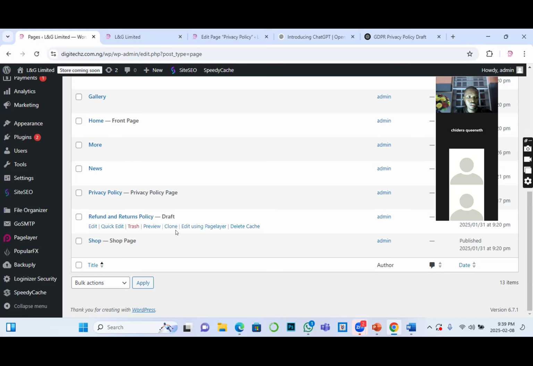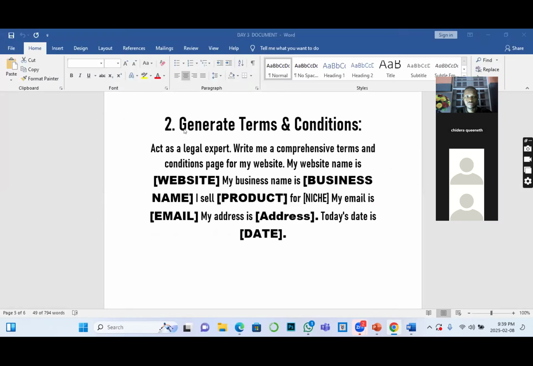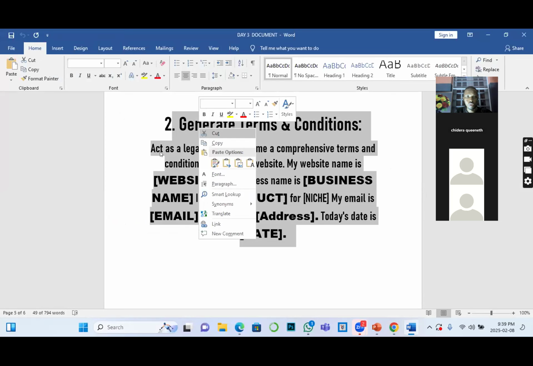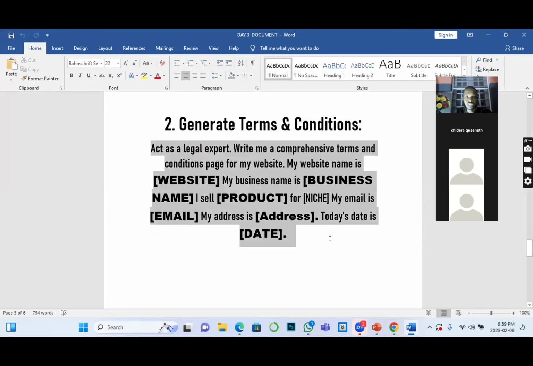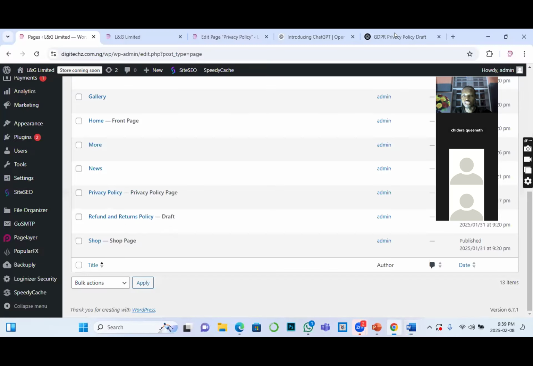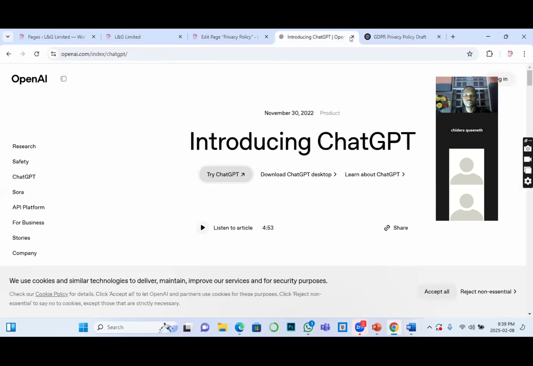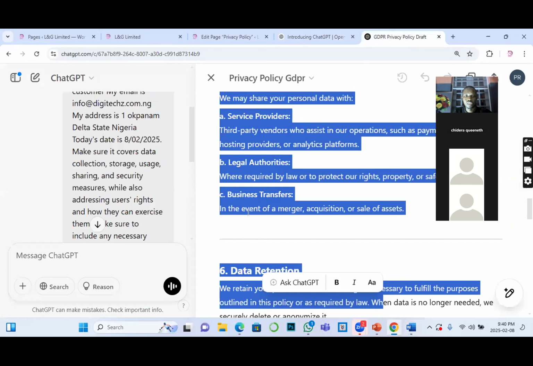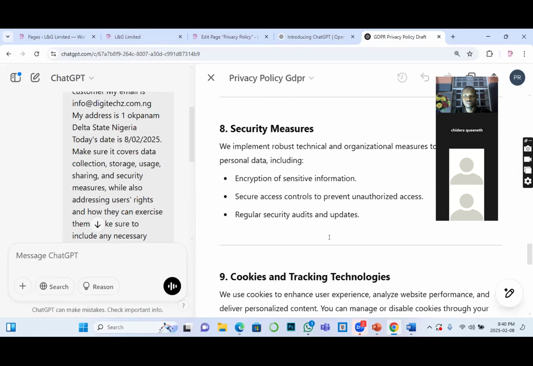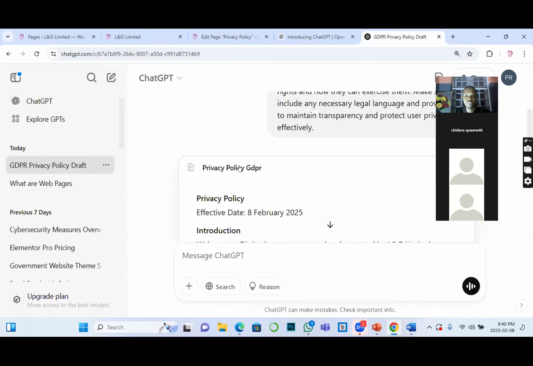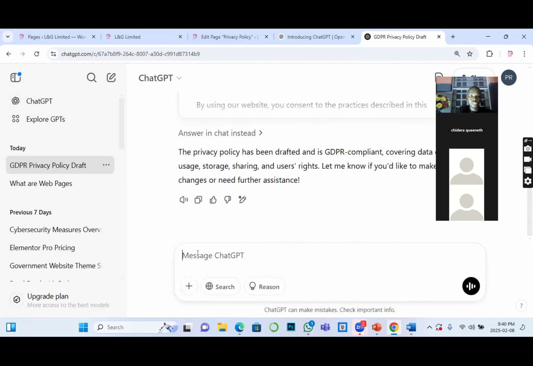So now let me just do this one before I end the class, but I will not allow us to do it. So you do it as your assignment. Let me do this one. Let me quickly take it, copy. So I'll start from act as a legal expert, write me a comprehensive. So I go back to my ChatGPT. So I'll cancel this so that I'll have a new chat and paste.